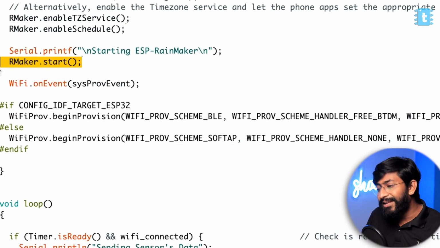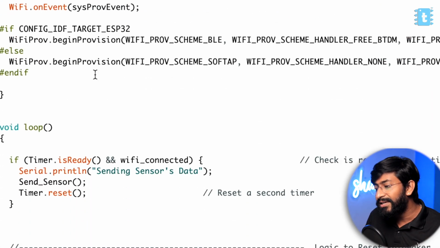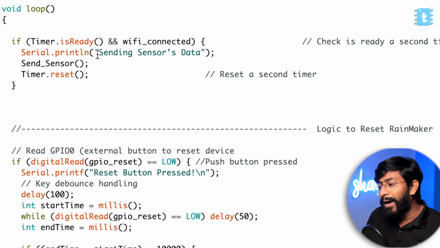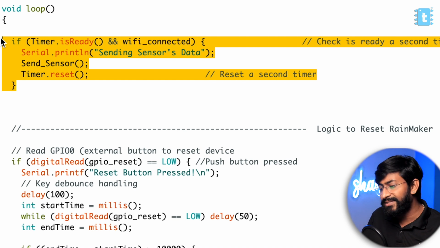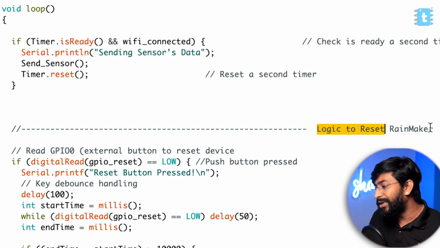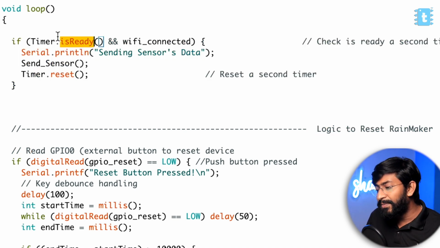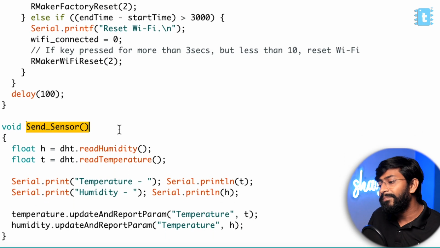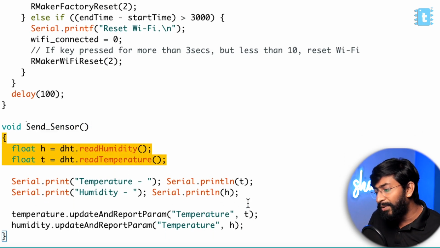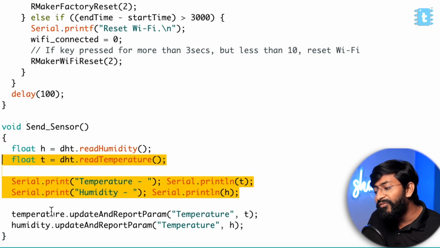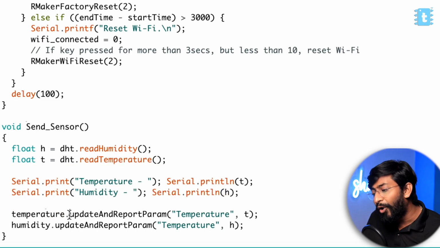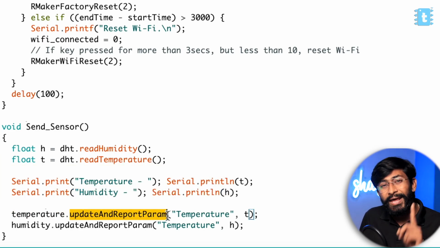Straight after that, we are just starting the RainMaker services, and we are jumping onto the loop part. The loop has 2 functions. One is this if condition for sending the sensor data, and another is the logic to reset RainMaker. This timer is pretty simple. After 3 seconds, this will be called, and if it is connected, it will be sending the sensor data, which is provided here. It will be gathering the data, printing onto the serial monitor, and using the function called temperature.update and report parameter, we are sending the data.